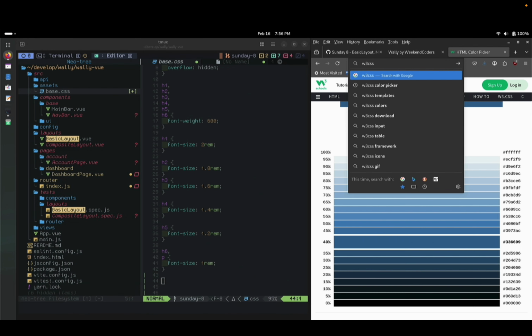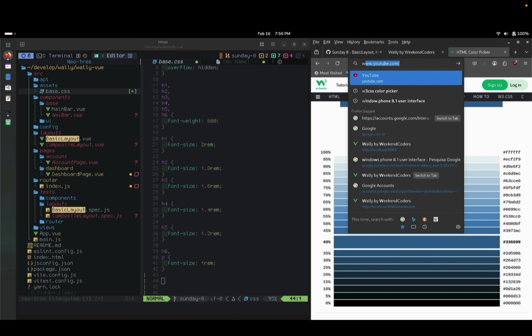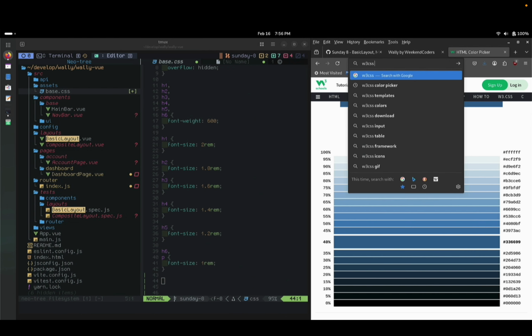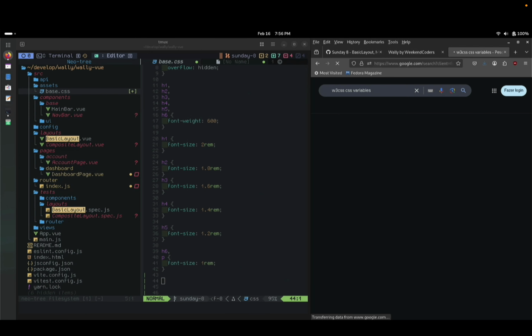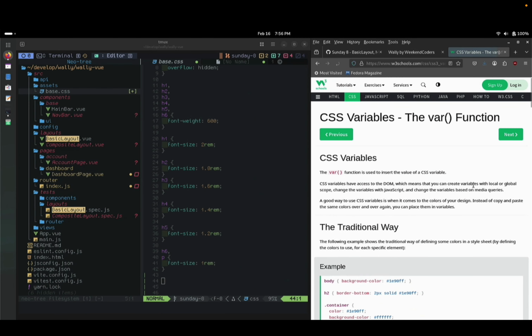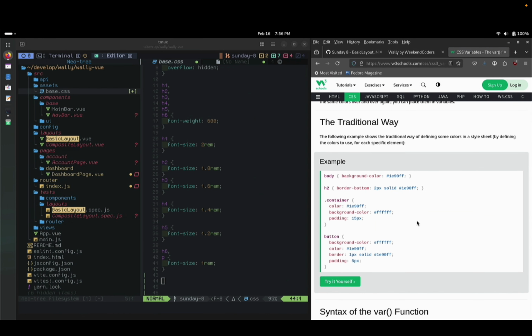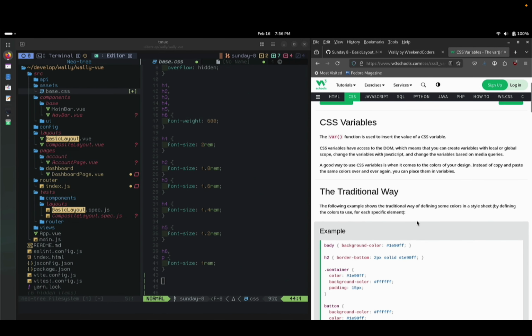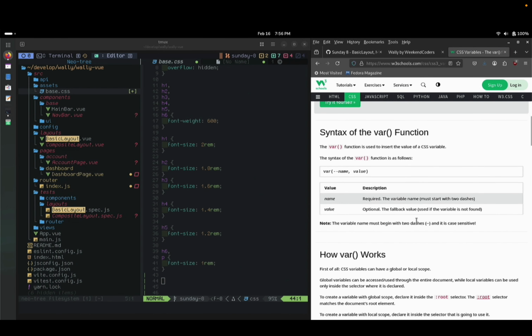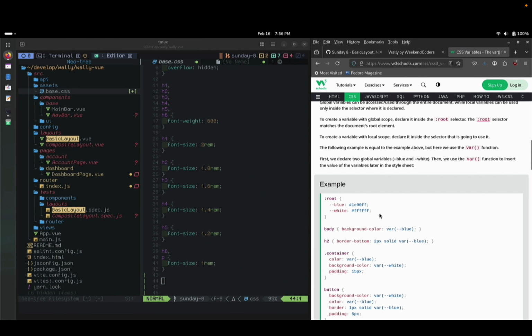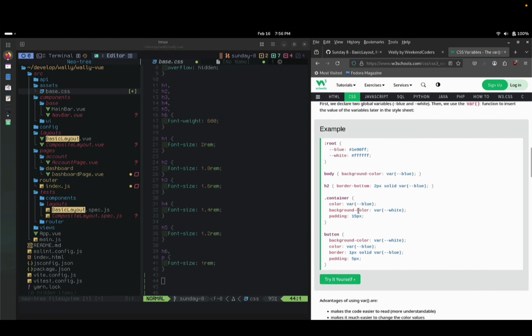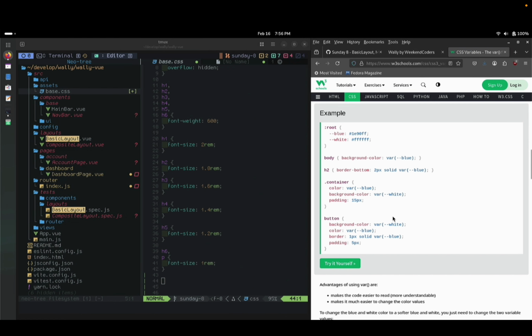Okay, let me see. W3 CSS. CSS variables. We might need to switch to SCSS. Oh no, it uses var. That's right, we're using var. I think in SCSS you can skip using var. It just makes it a little bit easier, but either way. For example, in root we have these variables here, and then we can call them using var.